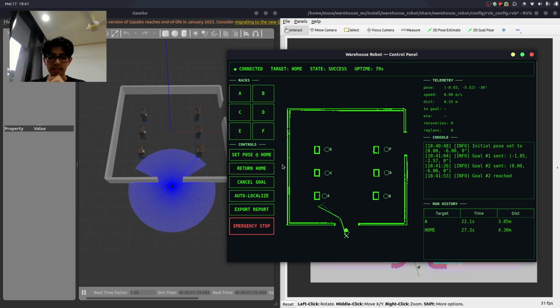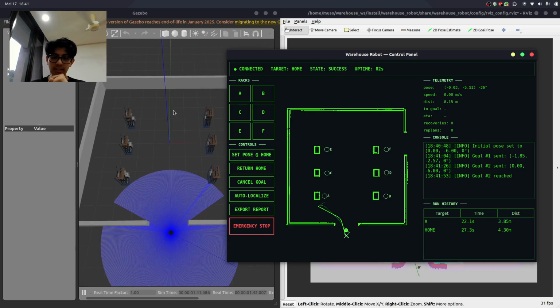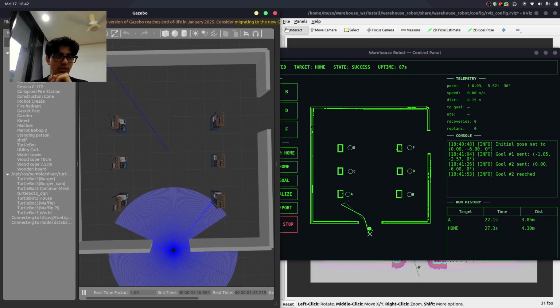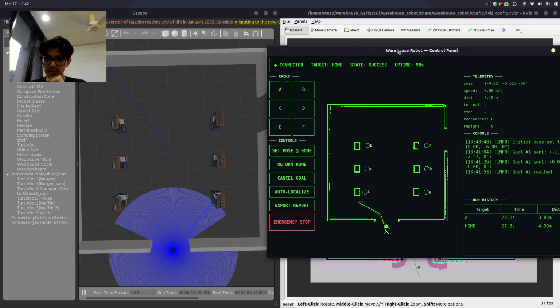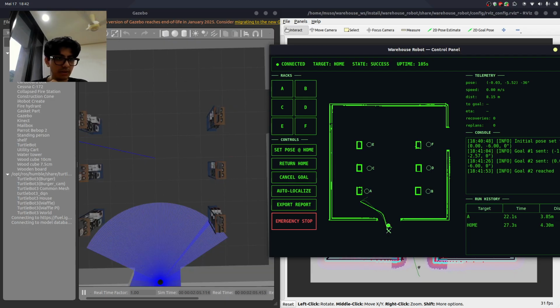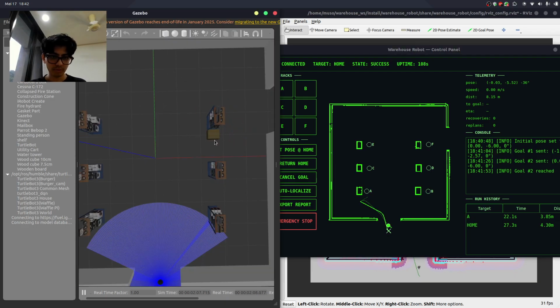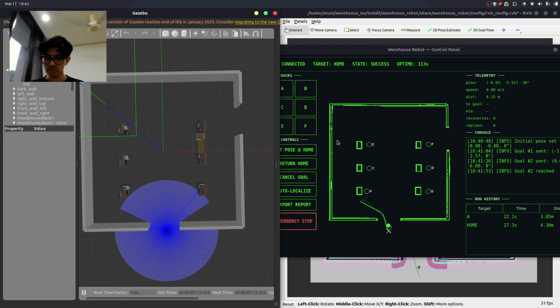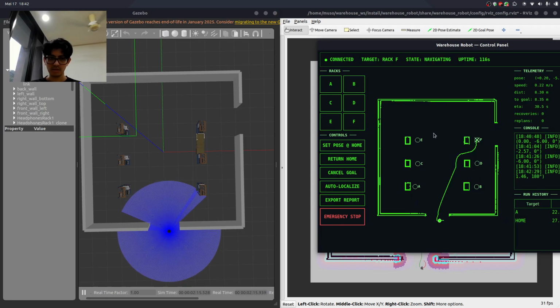Now that I've shown that I can go to racks and come back, now let's test the obstacle avoidance aspect of this. So let's try telling the TurtleBot to go to rack F. Normally, this would be the most optimal path. So let's try blocking it off maybe around here, this aisle section here. So if I put a couple of obstacles and then ask it to go to rack F, let's see what happens.